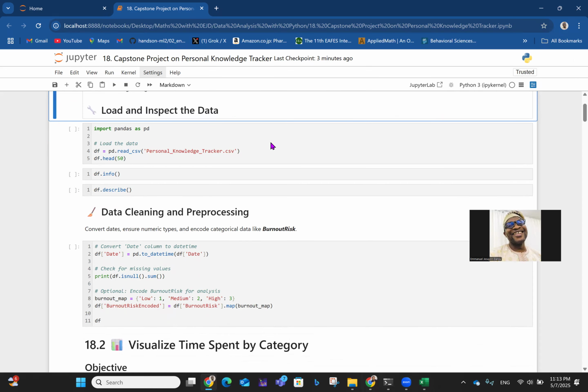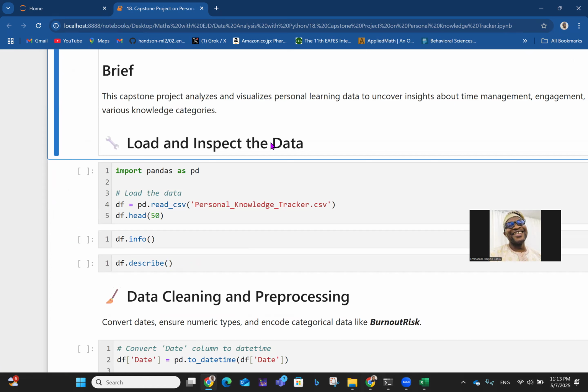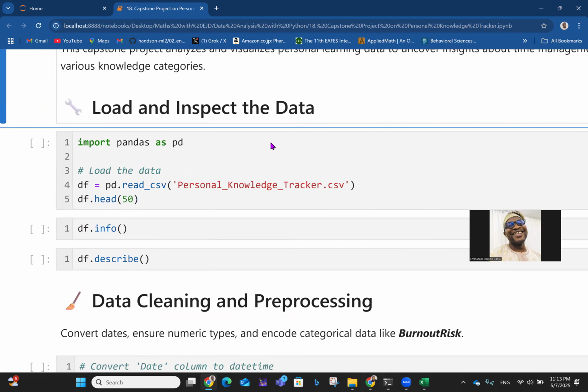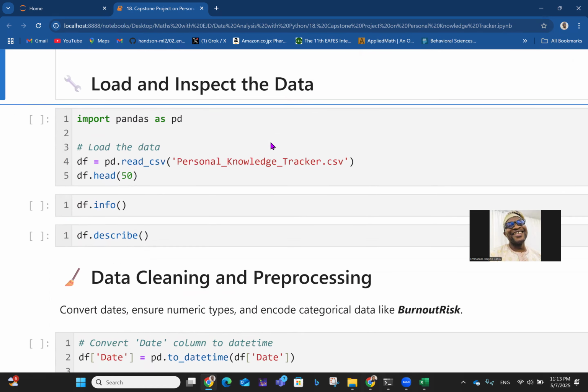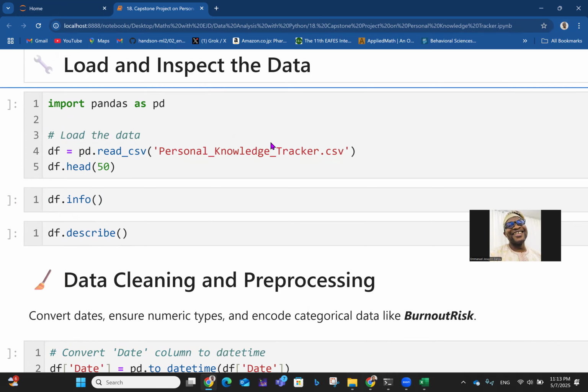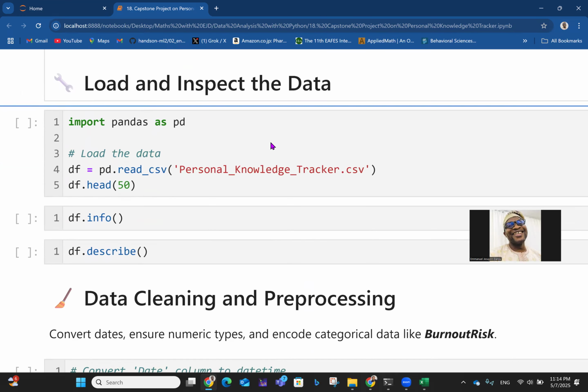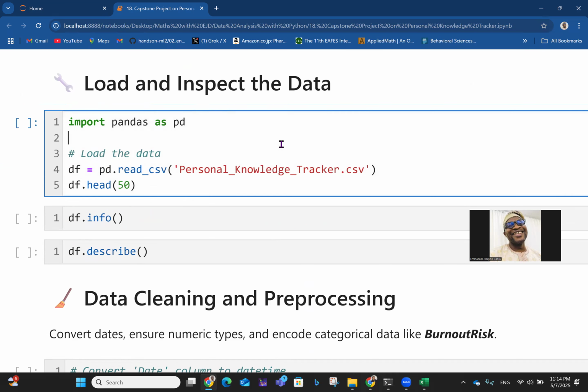So first of all, let's look at the data. Of course, we've seen that in the original CSV file. Now let's make that into a data frame. So load and inspect the data. Of course, to do this, we need pandas. So we import pandas as pd and we load the data into a data frame by calling the variable name df equals pandas.read_csv personal knowledge tracker. That's the name of the file.